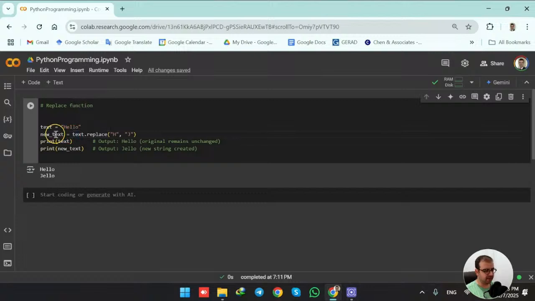So I'm saying that new text equals text, exactly the first one, but I would like to replace H with J. So wherever you see H in the text string, replace it with J. And I'm printing text and new text in the output. So when I run, we see the text is being printed out in the output with no changes.